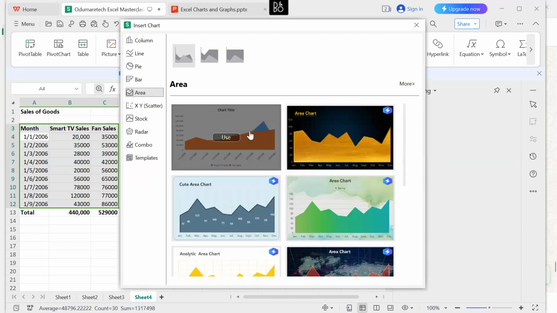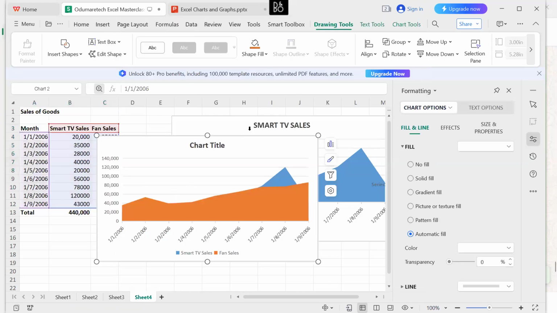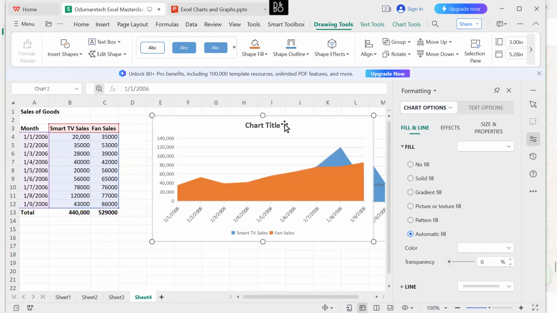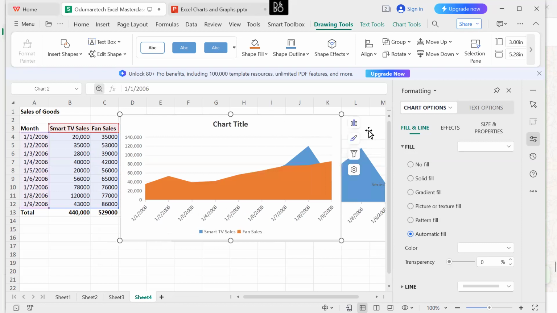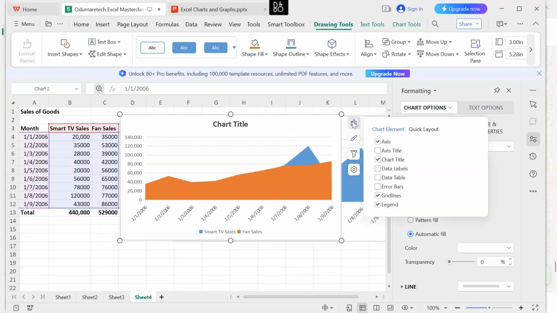Okay, let's use this. Now, as you can see, what the area chart does is it shows you the area for each of the file. Now, the reason this does not make it easier is, let's do a little bit of tweaking.